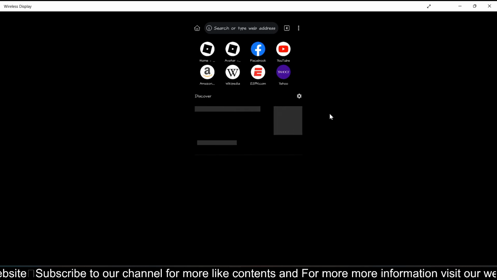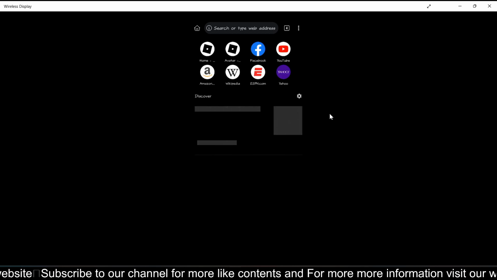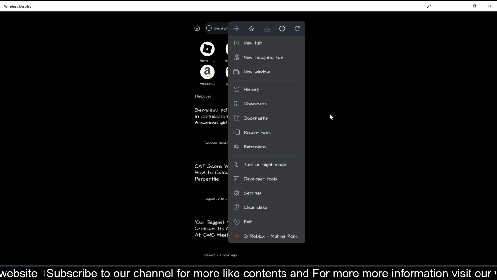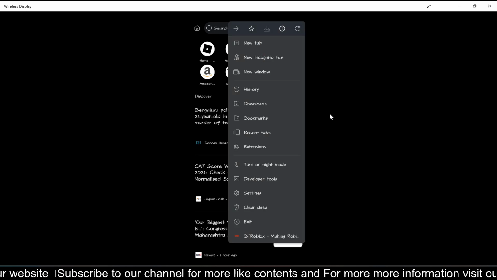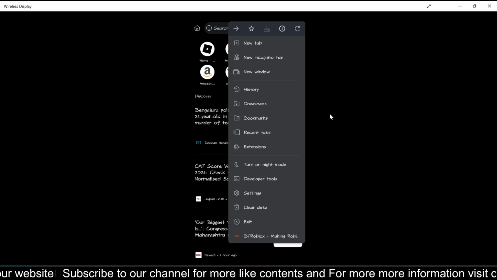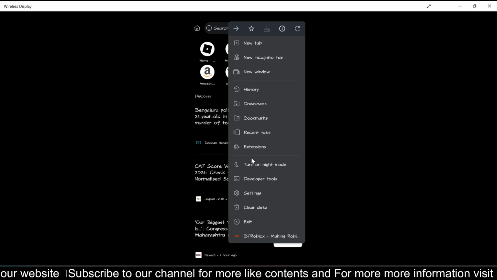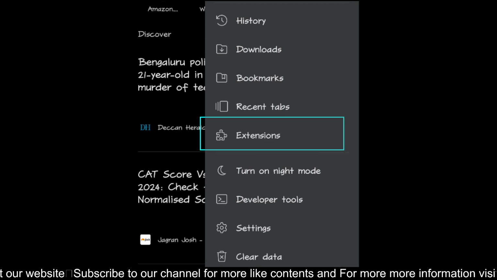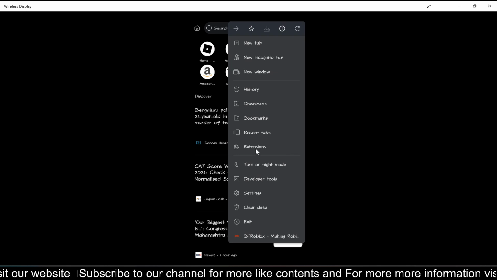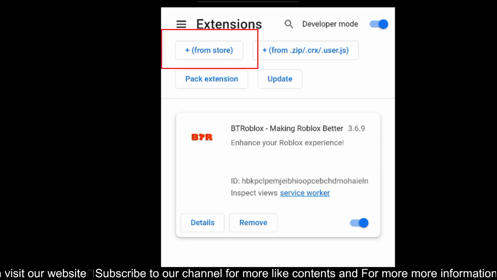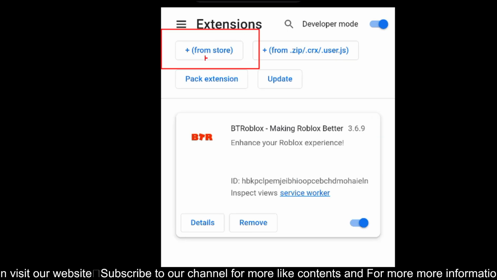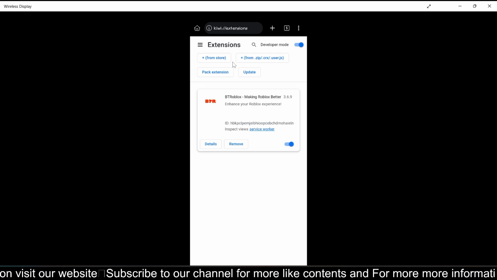Once you open it, now just tap on this three dot over here. Tap on the right top corner, three dot, and just tap on this extensions. Can you see extensions? Tap on it, and here you have to tap on this from store.